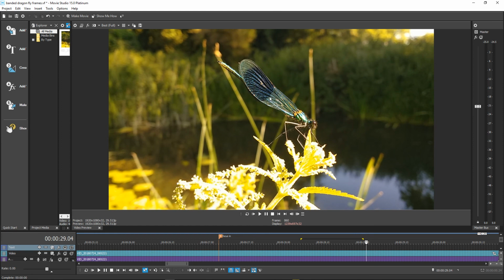A banded damselfly, I can't say it, but that's what it is. There's a ton of these around here at the moment.